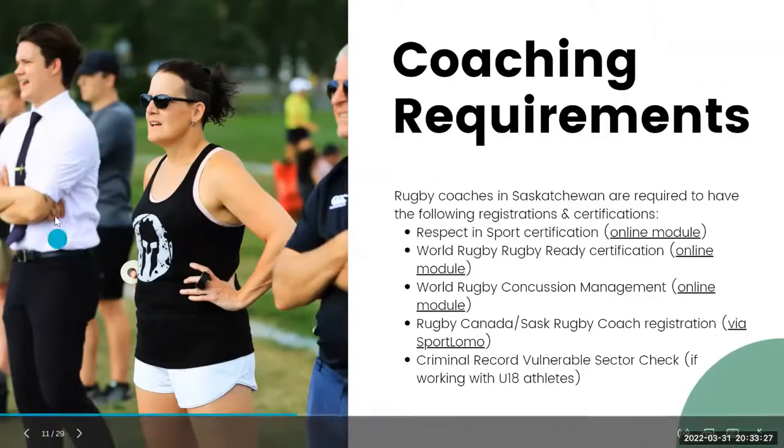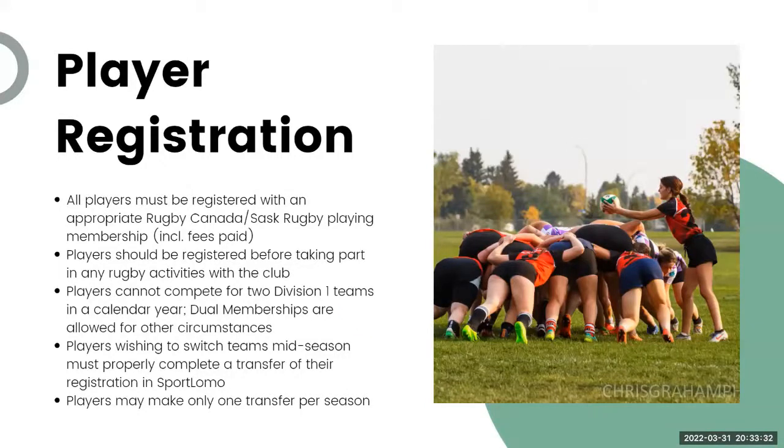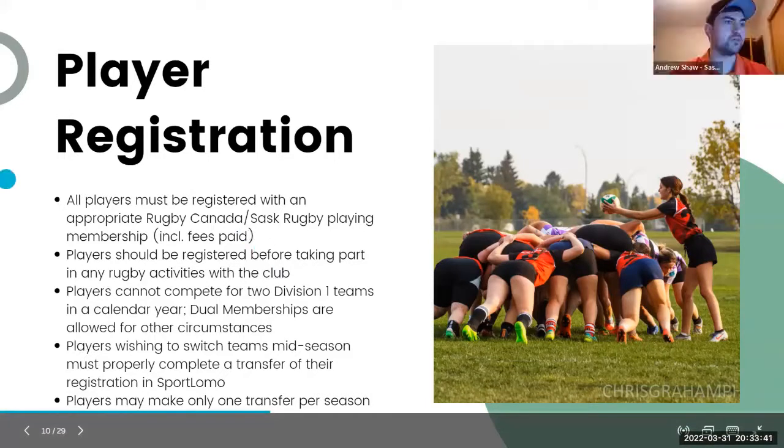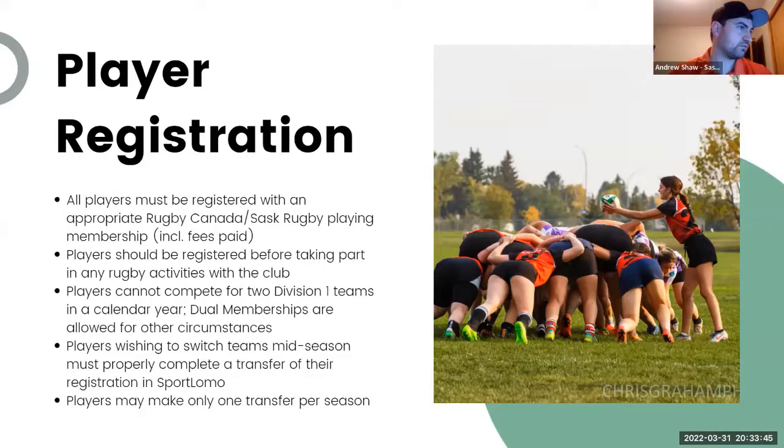I just have one question there, Andrew. Yep. You just said you can't compete for 2 Division 1 teams in a calendar year, but then we're talking about making transfers mid-season. So can you just clarify that? So that's specifically that you can't play for them at the same time. If you've completed a transfer, you are not representing those teams at the same time. The scenario where you'd be representing at the same time would be if I was registered with the Grads and then I decided that I was going to throw on a Highlanders jersey and go play without transferring my registration. If I transfer, I can play for that other club. Sorry, I should have clarified that as being at the same time. Yeah, no, that makes sense. Thanks. Okay.